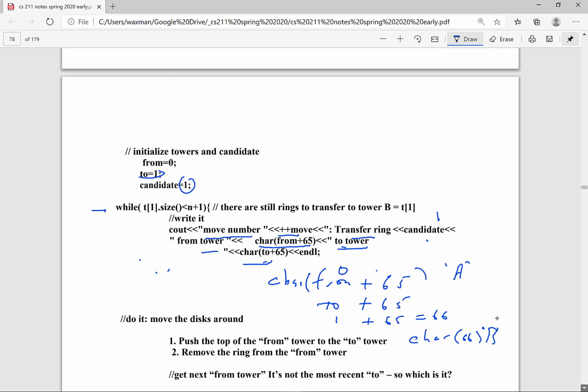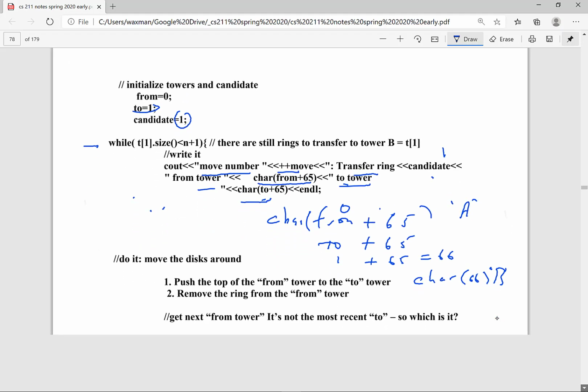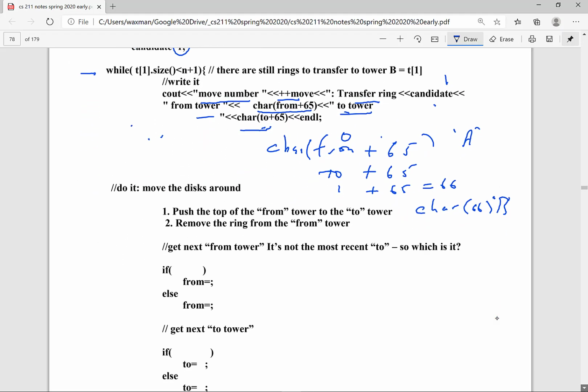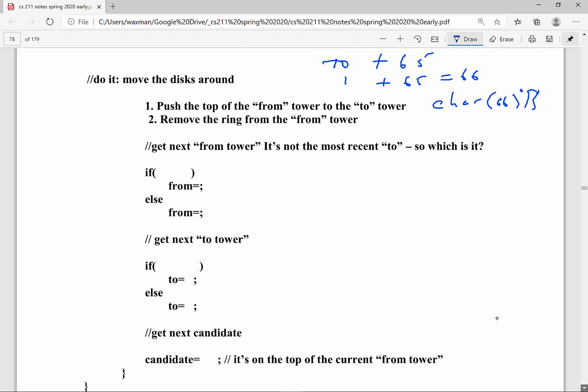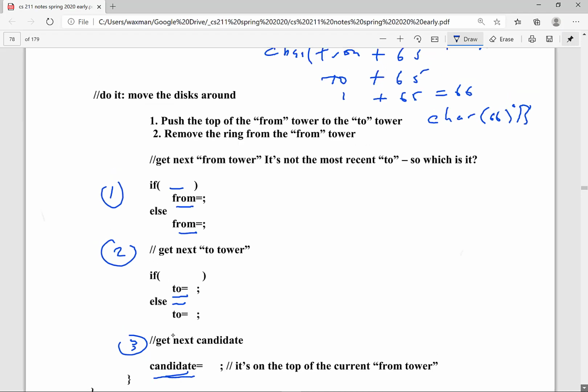Now, we're going to start moving the rings around. How do we do that? Take a look at this. Even though it's not finished, we want to find out something. We want to find the new from tower. We want to find the new to tower. We want to find the candidate, right? So we want to fix these things, and then we're going to come back up to the top. So we're going to have a value for from, a value for to, a value for candidate. We'll come back up to the top of the while.